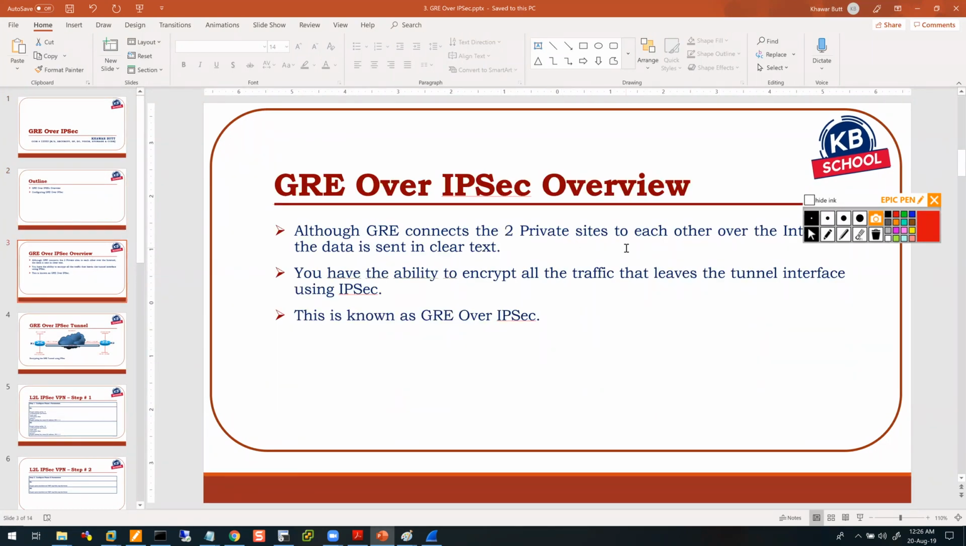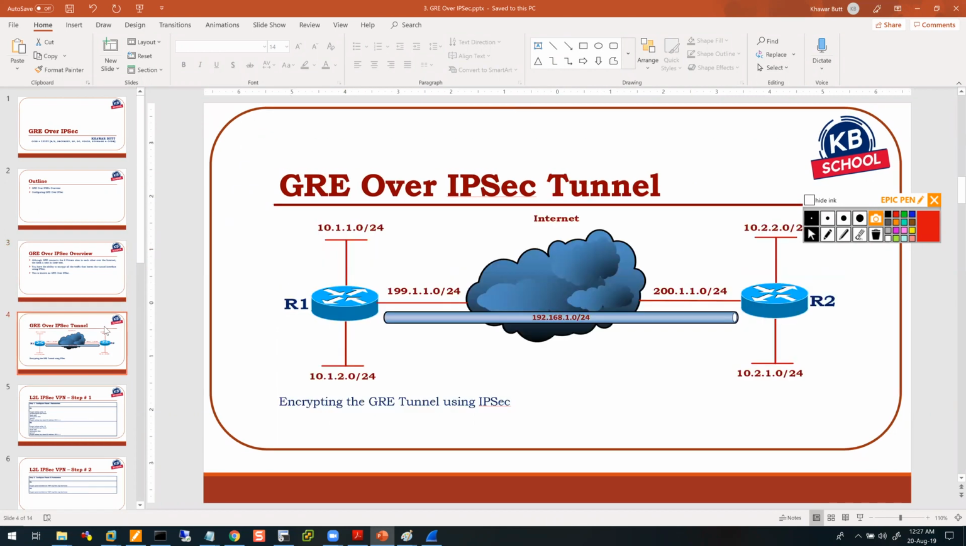Although GRE connects two private sites to each other over the internet, the data is sent in clear text. They have the ability to encrypt all the traffic that leaves the tunnel interface using IPSec. This is known as GRE over IPSec, and that's what I'm going to be going over here. I'm going to take this tunnel interface and slap it with ESP. So it encrypts all the data.